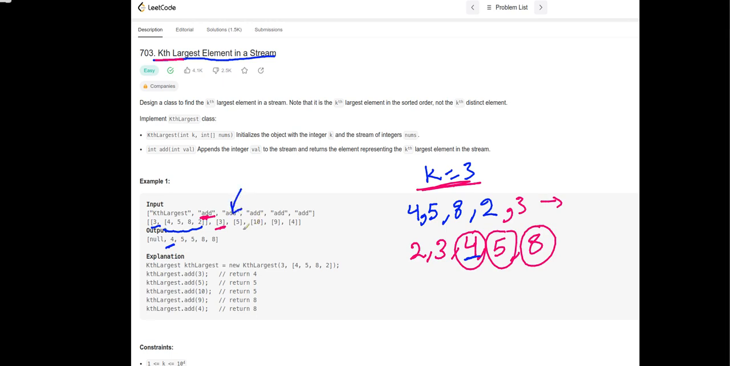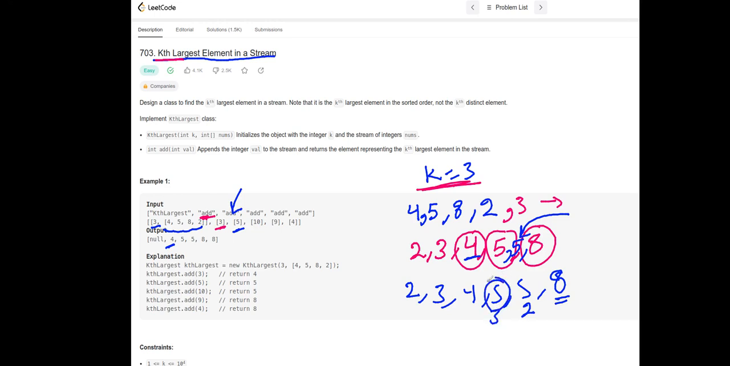The second call for add is add 5. If we insert the 5 into this sorted array, it will be in this location. So the array is 2, 3, 4, 5, 5, 8. This is the first largest element, this is the second, and this is the third. So we return 5.